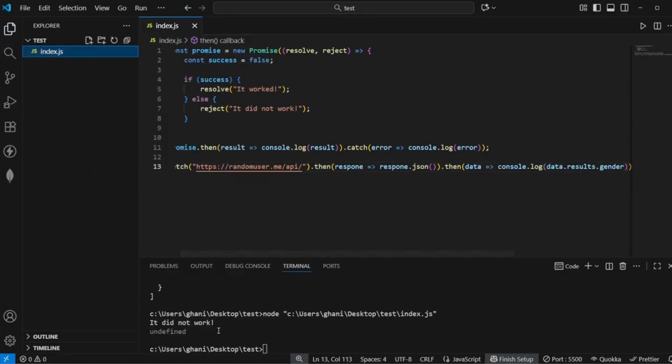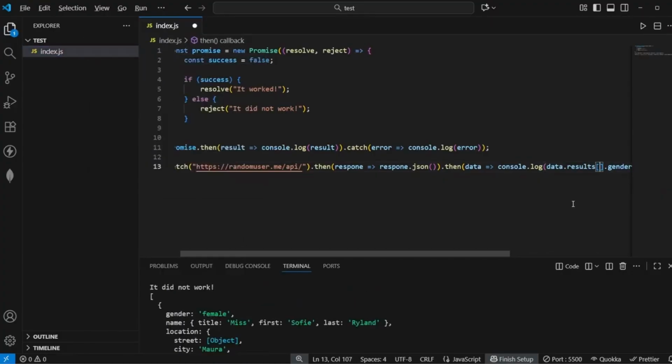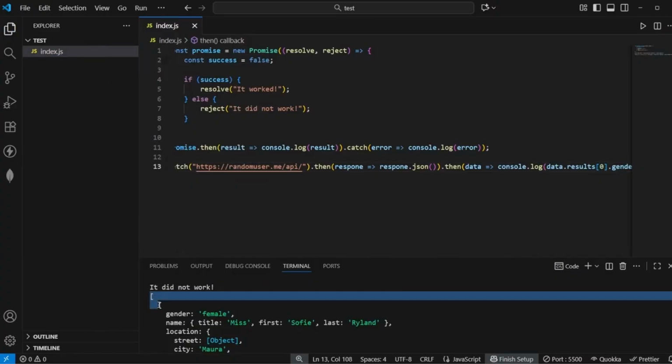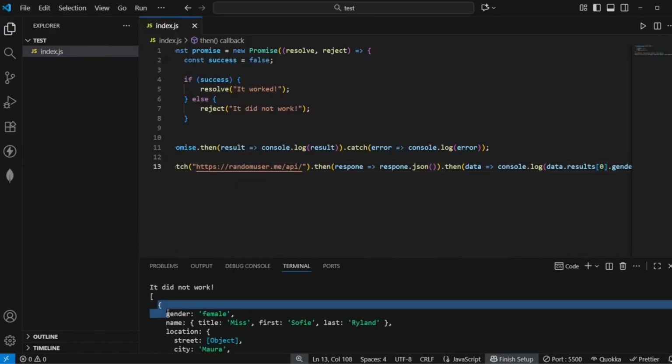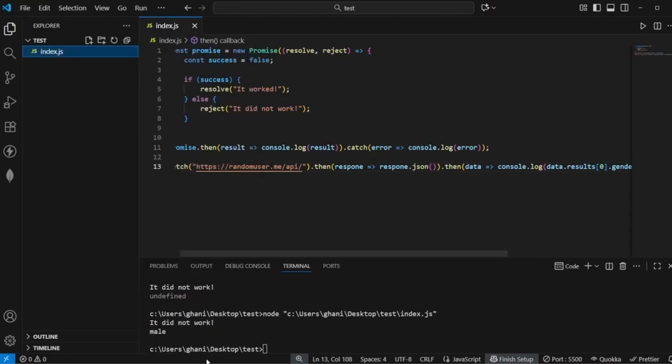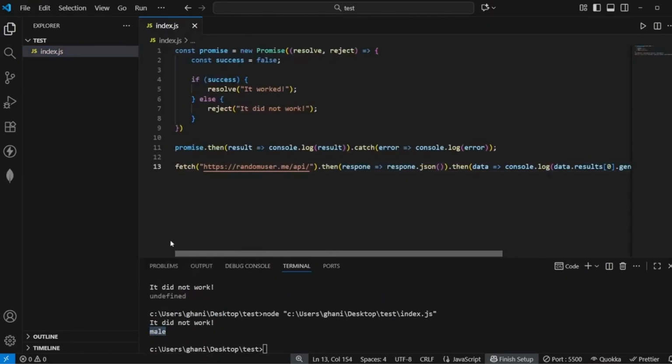We're going to run the code. And the reason for this not working is that this here is essentially an array. So we're going to access the first element of this array, which is this object. We're going to run that. And now you can see that we're getting male as an output. But obviously this here looks absolutely terrible.